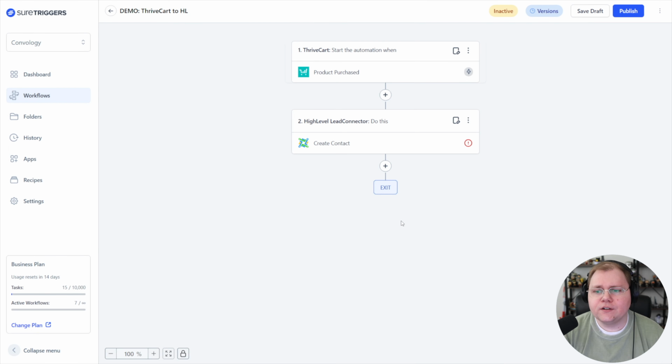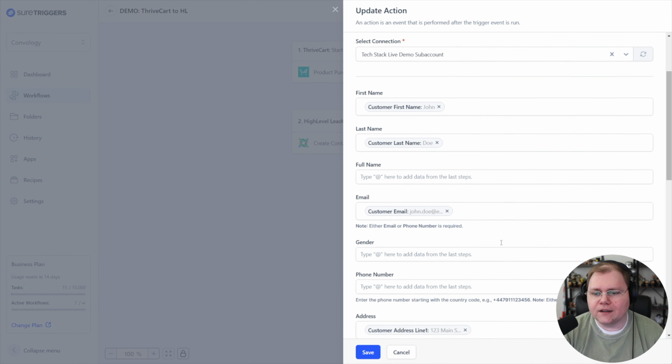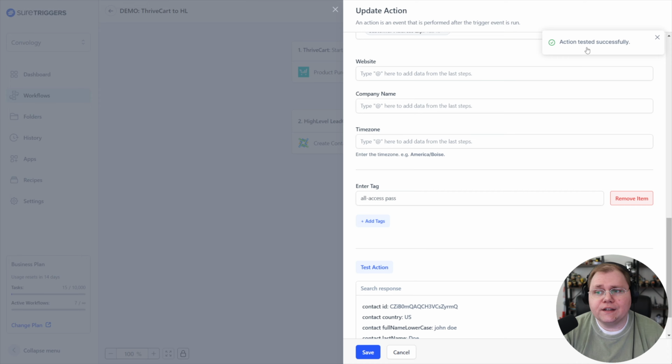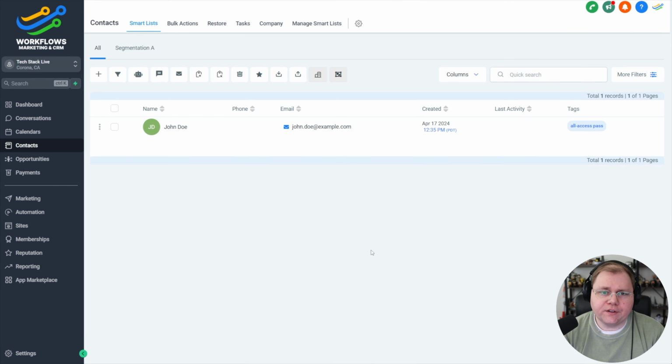And now I'll just click save. Oops. And if you see this red exclamation point, that means you have to click test. So we'll scroll down and click test action. Terrific. You should see that it was tested successfully. And if you come back into your HighLevel sub account, you will see that the test data has appeared. There's the tag all access with my John Doe sample data.